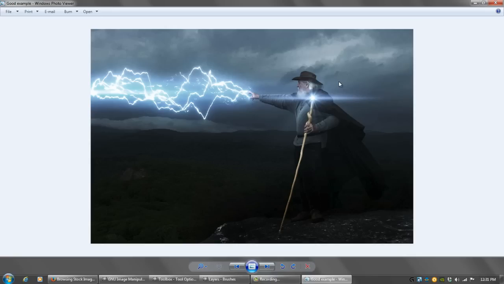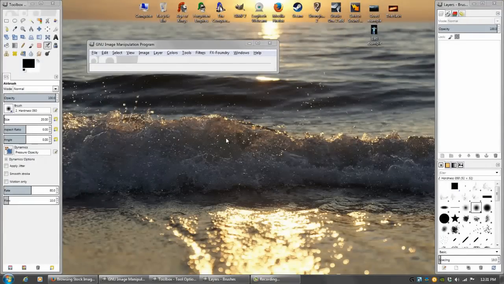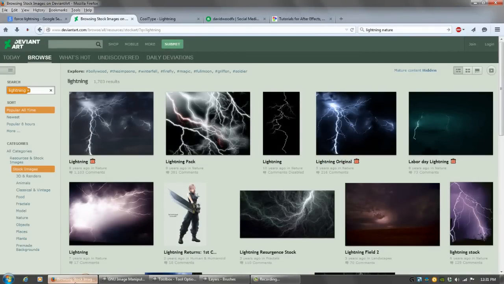So let's go ahead and jump right into the first technique that we're going to use, and that is using stock images and brushes. Now, a lot of people cringe when they hear the word stock images used, especially people that use Gimp, because they like to try to create all of their effects within the program. And you can create lightning inside of Gimp. In some cases, though, it is easier to use brushes or stock images if you can't get the lightning to look the way that you want it.